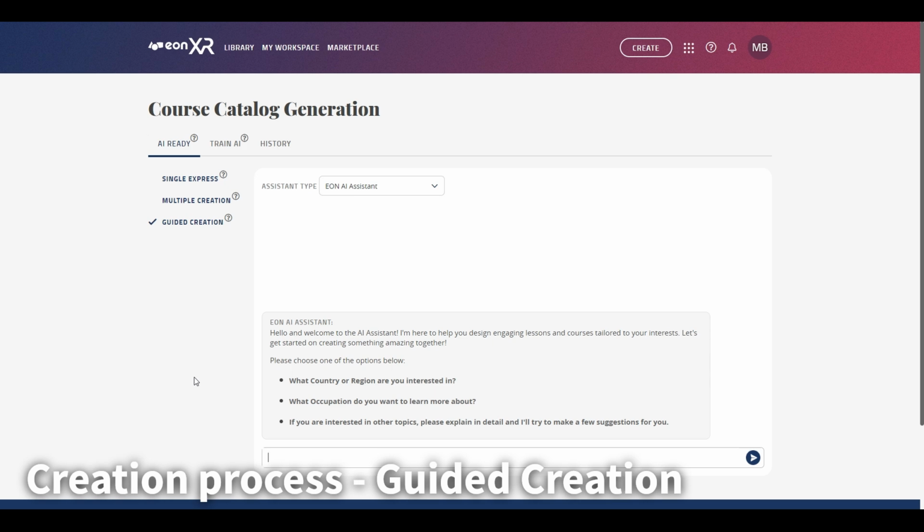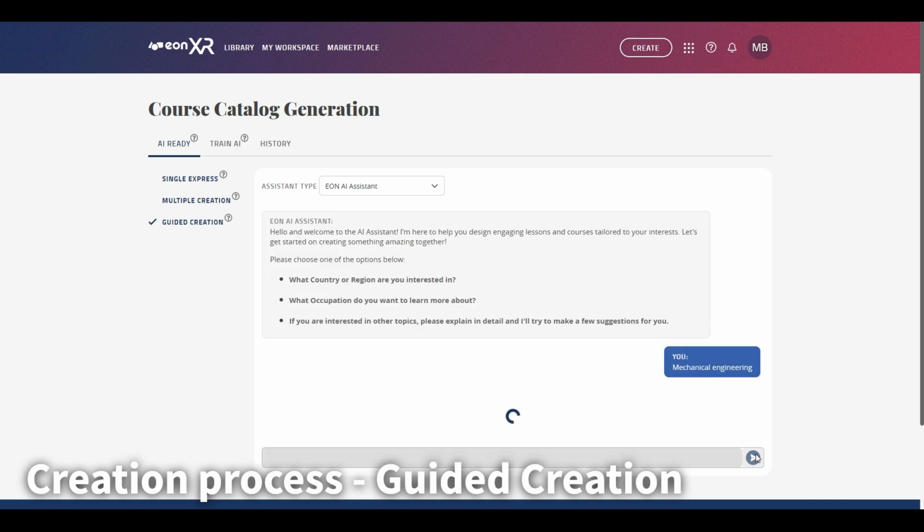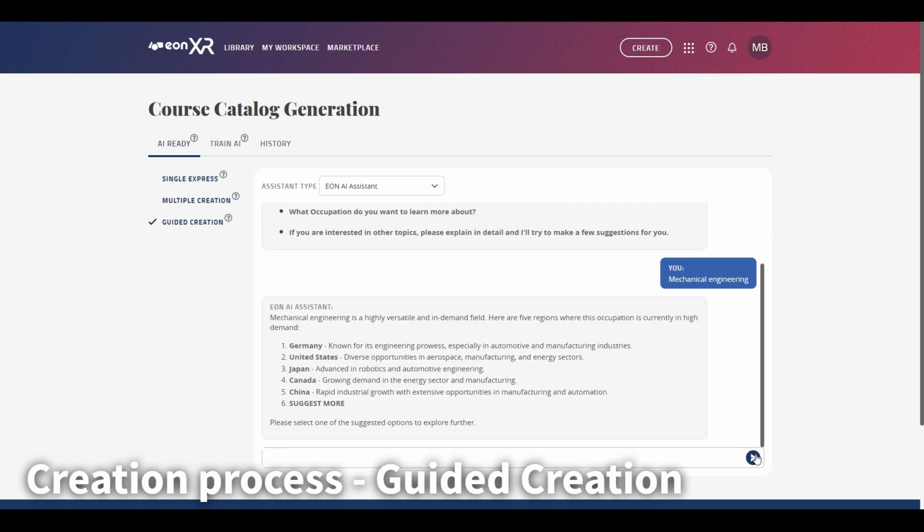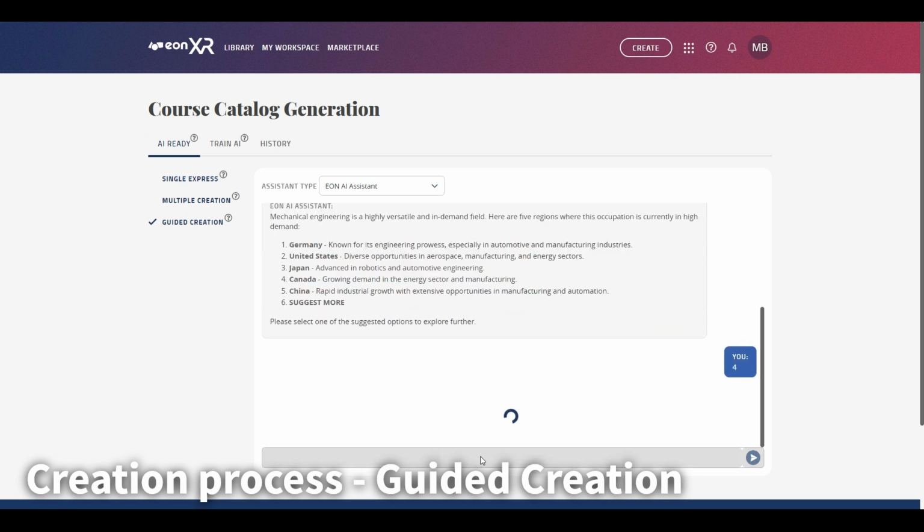So the system asks us to suggest a country, a region, or an occupation or a field. So let's type a specific field. Now the system will suggest some countries that are strictly related to this topic. Here we are. By interacting with the chatbot, we can choose the proper country. So, for example, let's take Canada.